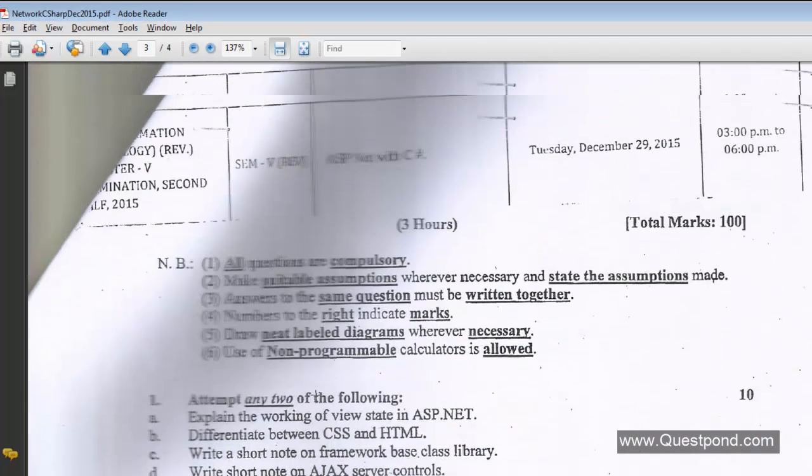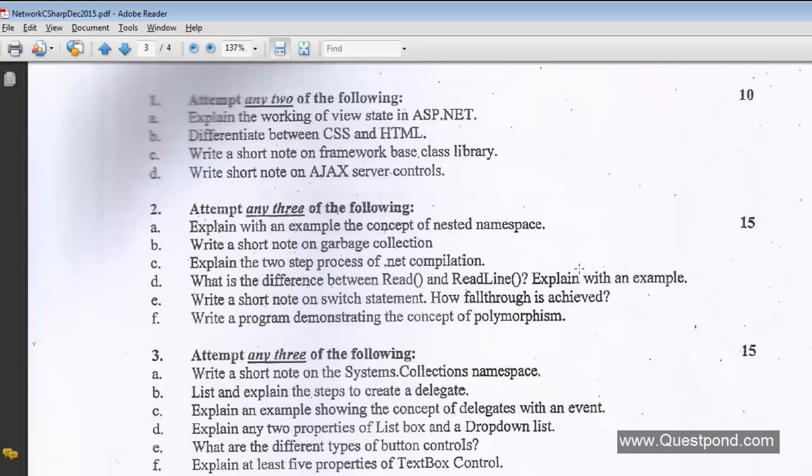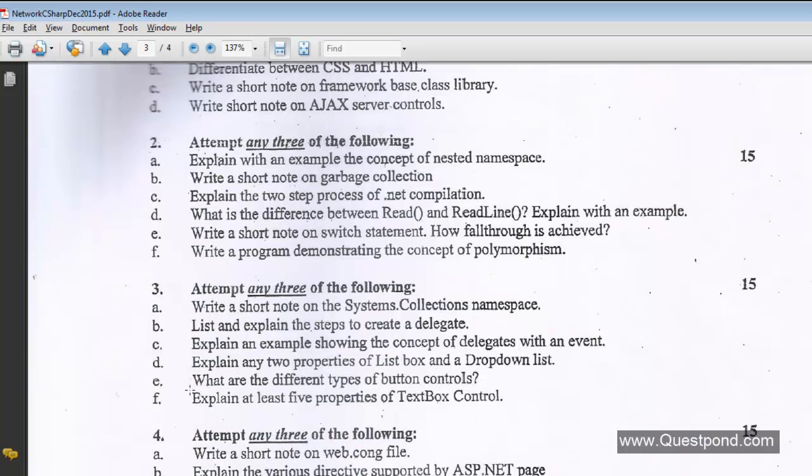The next question, which is common between both of these papers, is this one. I've seen it occur not only in the TY BSC IT distance education, but also I've seen this question occurring in the regular papers as well, right? So in the regular papers also I've seen this question.